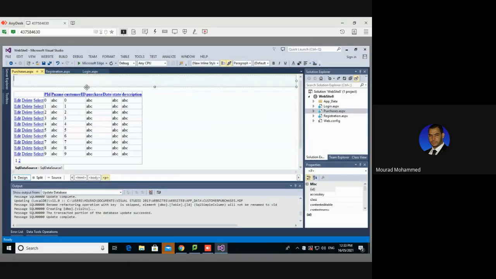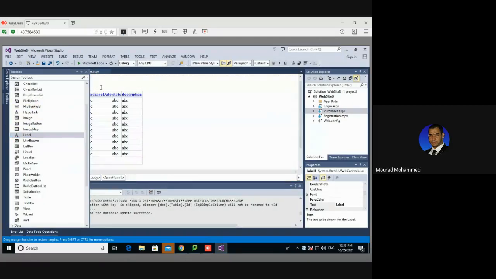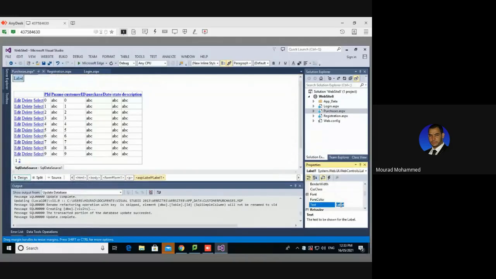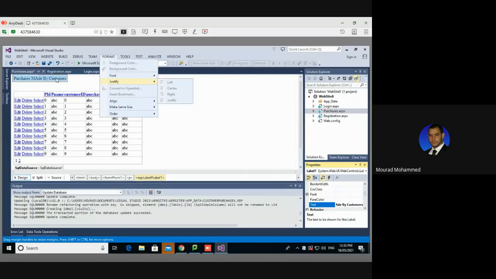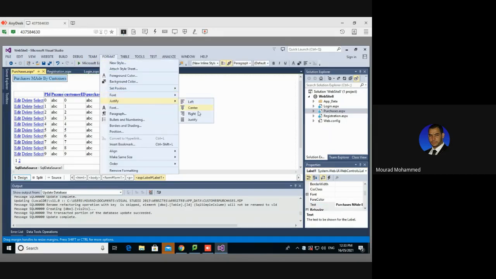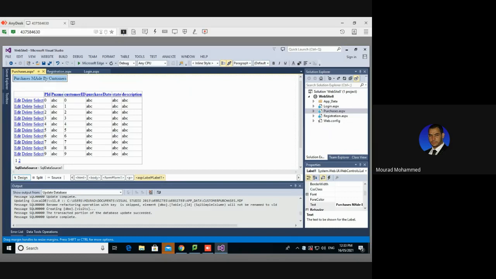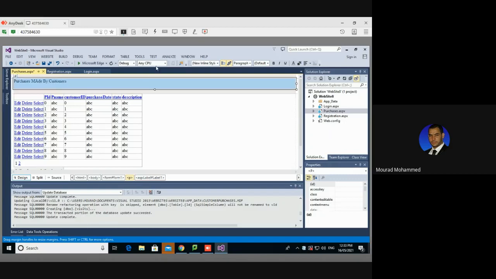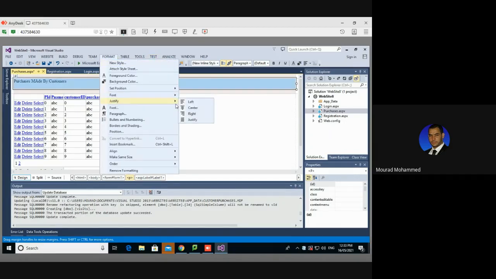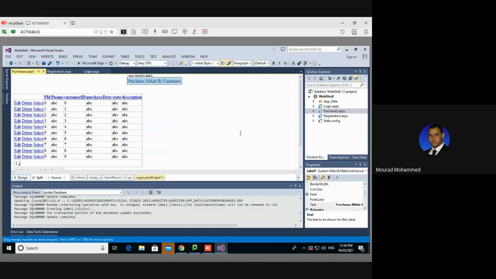Let me give the title to this page. I'm gonna give it a label. I'm gonna write it in a label to center it later. Purchases made by customers. Okay, I'm gonna format it, justify it, center. Yes, justify, center. And I'm gonna change the color here if I want.